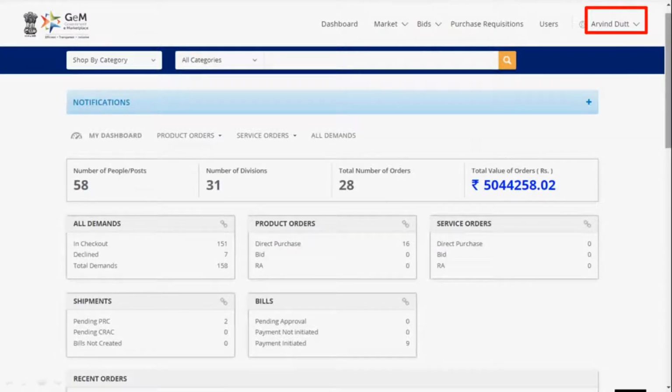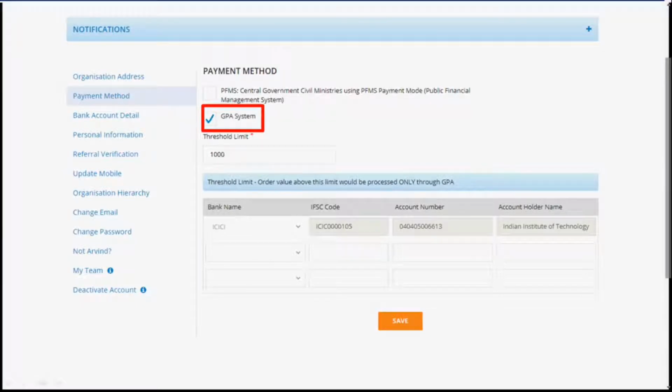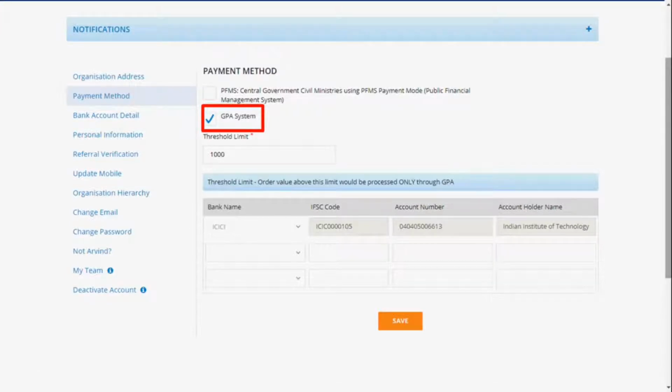Click on Username at the top rightmost and select My Account from the drop-down. On this page, choose Payment Method from the option available on the left side. Choose GPA System as the preferred payment option. Mention the threshold limit and provide GPA account details along with IFSC code and click on Save.